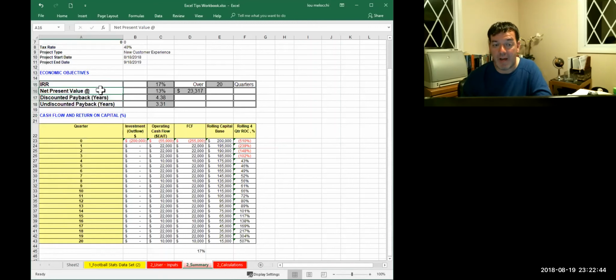The net present value. So the net present value is calculated at a given weighted average cost of capital. And it shows you whether there is value to making that particular investment. In this example, it's saying that the net present value is about $23,000. So there's some value to that. And then there's the discounted payback period and an undiscounted payback period.